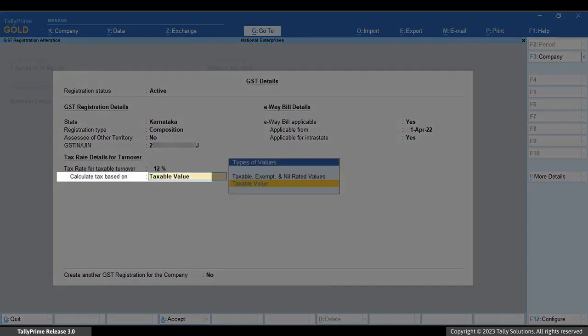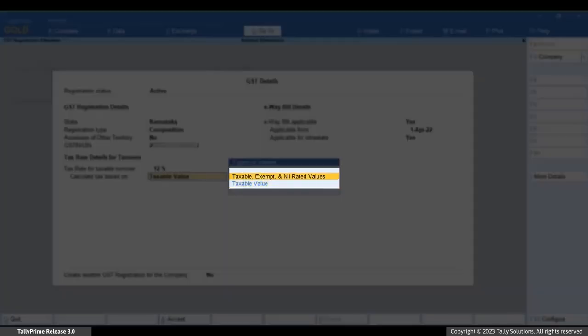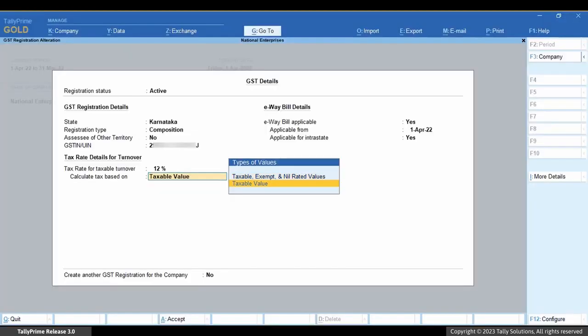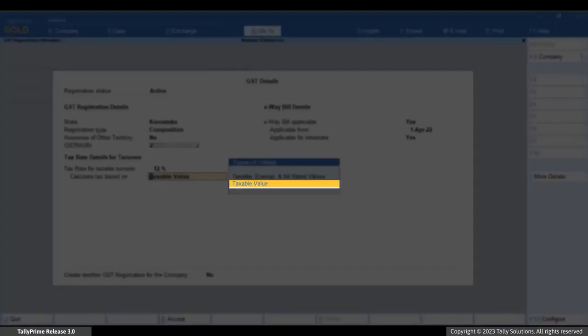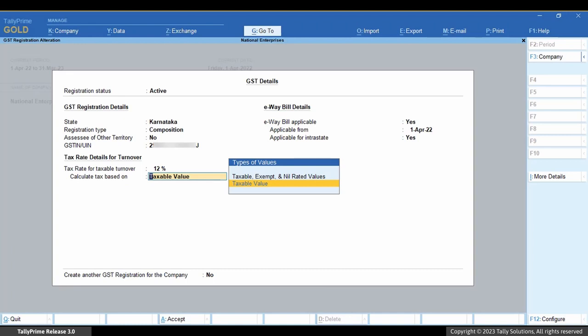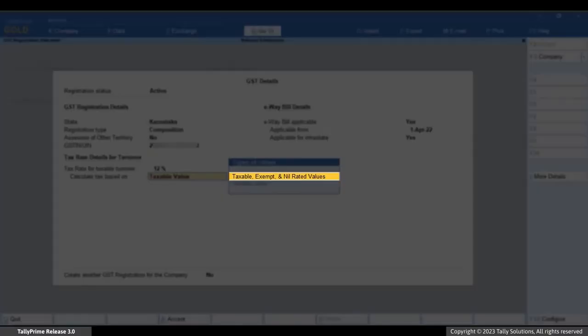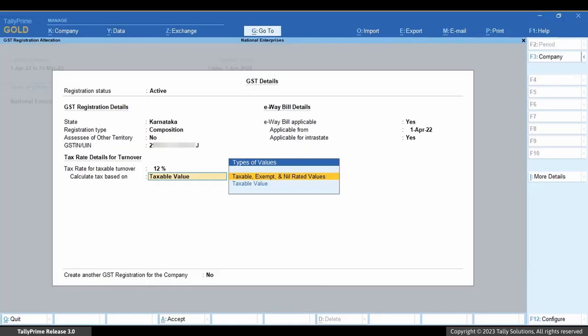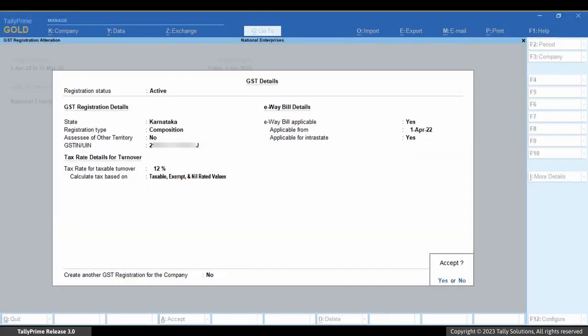Under Calculate Tax Based On, you can choose either taxable, exempt, nil rated values or taxable value as per the nature of your business. Selecting taxable value ensures that only taxable value are considered for returns. However, if you also sell exempt and nil rated goods, then you may want to show the same in your returns. In that case, select taxable, exempt, and nil rated values. Let's select this and press Ctrl+A to save.